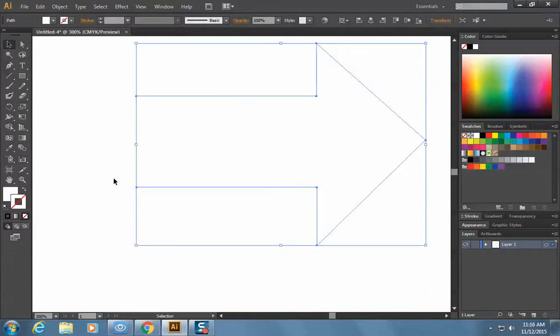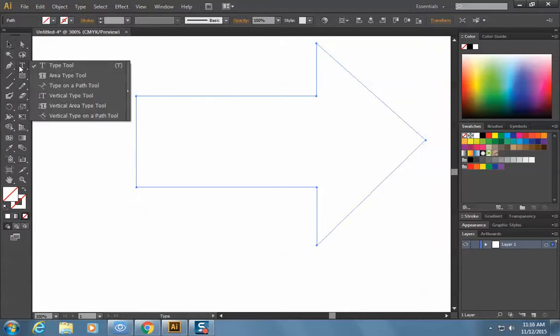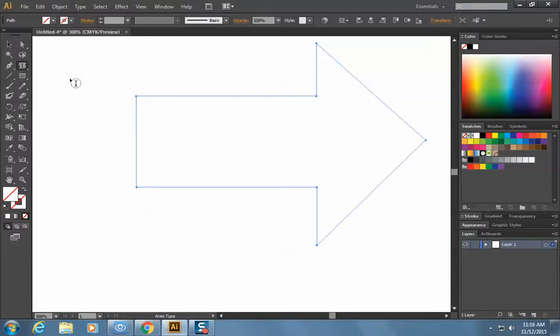I'm going to make the stroke color nothing. Also make the fill color nothing. And then I'm going to click on the text tool and go into the area type tool. Alright, I'm going to start.